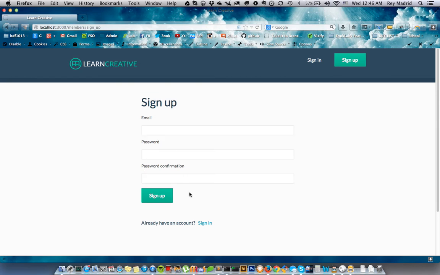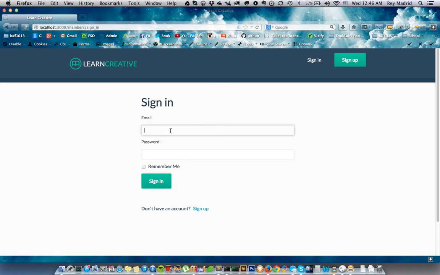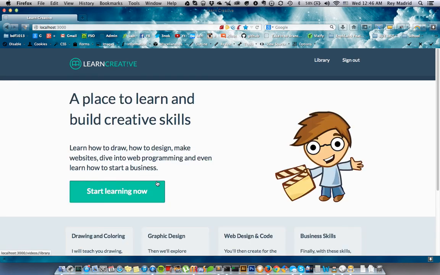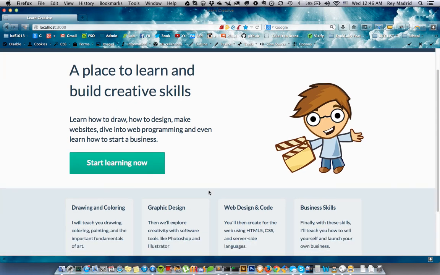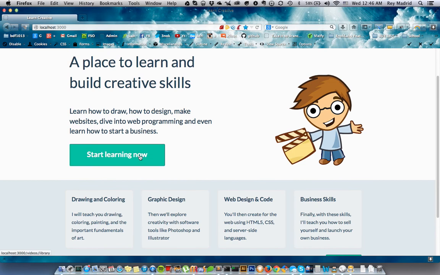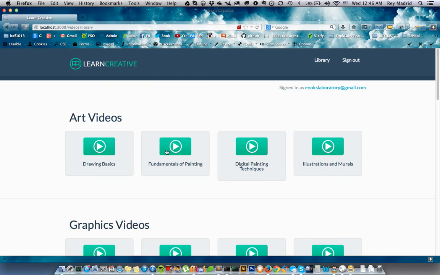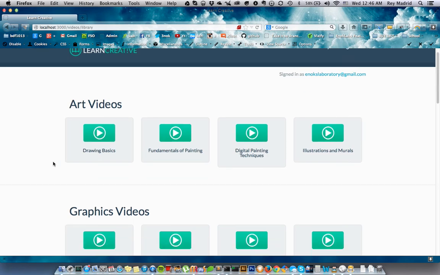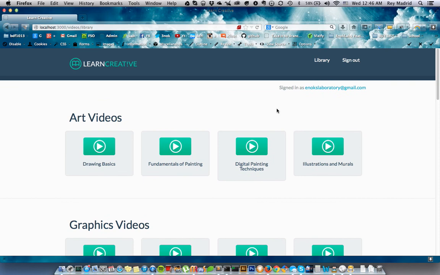I already have an account, so I'm going to go ahead and sign in, and then use my credentials. Alright, I signed in. Now you notice that there was a button here for sign up. That's not here no more. Now we got to sign out because I'm already logged in. And this button right here is not going to take me to the sign up page anymore. It's going to take me directly to the videos. Okay, so here's my library.